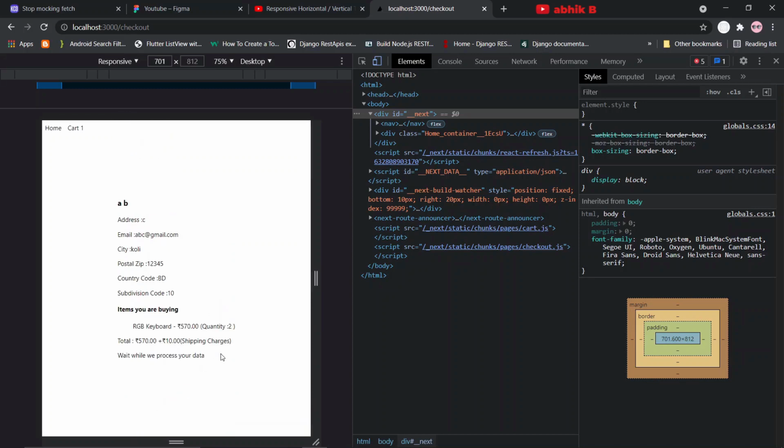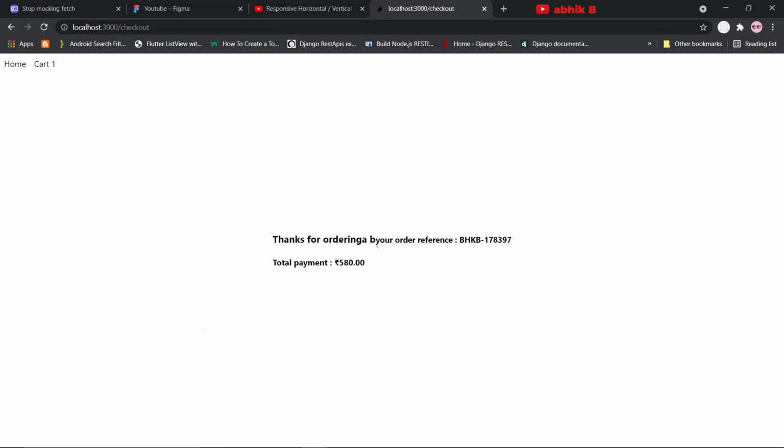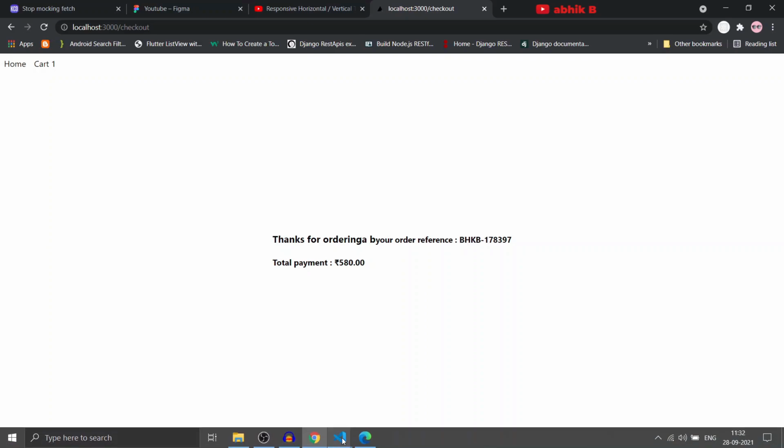And click on pay now, and after a few seconds, thank you for ordering, and my name here, what I submitted, your order reference is this, total payment of 580 rupees. So it's working perfectly.